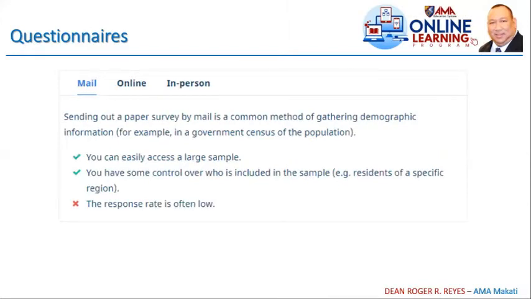So kapag mail, sending out a paper survey by mail is a common method of gathering demographic information. For example, in a government census of the population. You can easily access a large sample. You can have some control over who is included in the sample. For example, residents of a specific region. However, the response rate is often low. Tsaka with the advent of Google Forms, hindi natin kailangan magpadala sa snail mail.